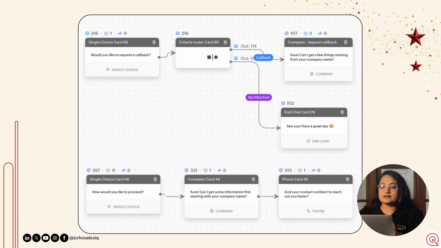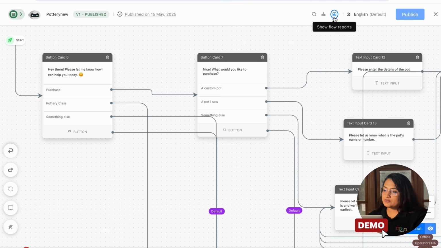You can just see how prospects and customers are moving through your bot. You can see what messages they are viewing, where they are dropping off, where they decide to end the chat, and where they need human help. So if there's a card or path in the flow that keeps losing people, you can just spot it right away and fix it. Or if a particular path is working beautifully, you can build on it and make the best use. Now, here you can see the option to see flow reports.